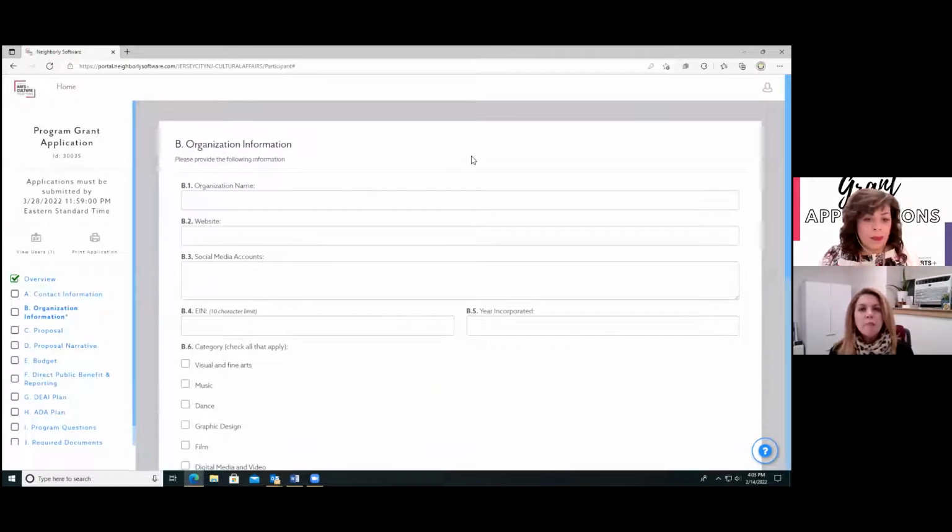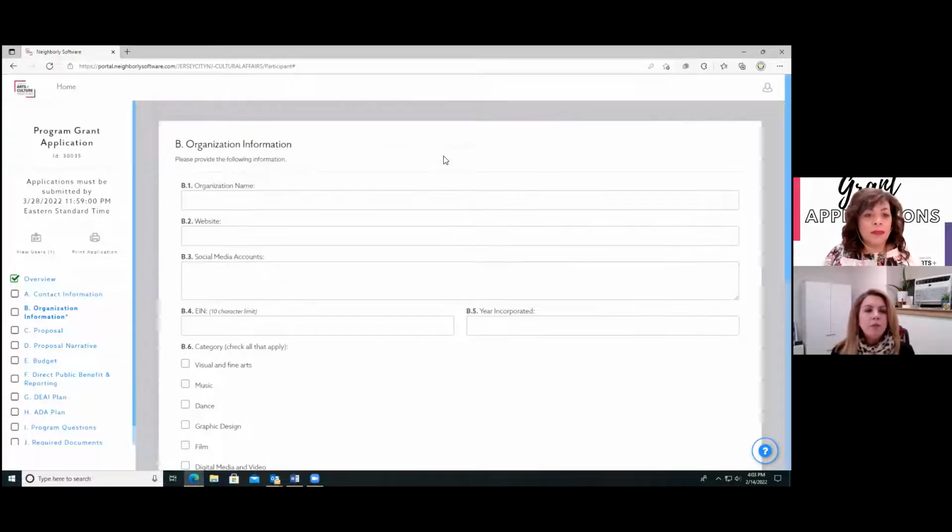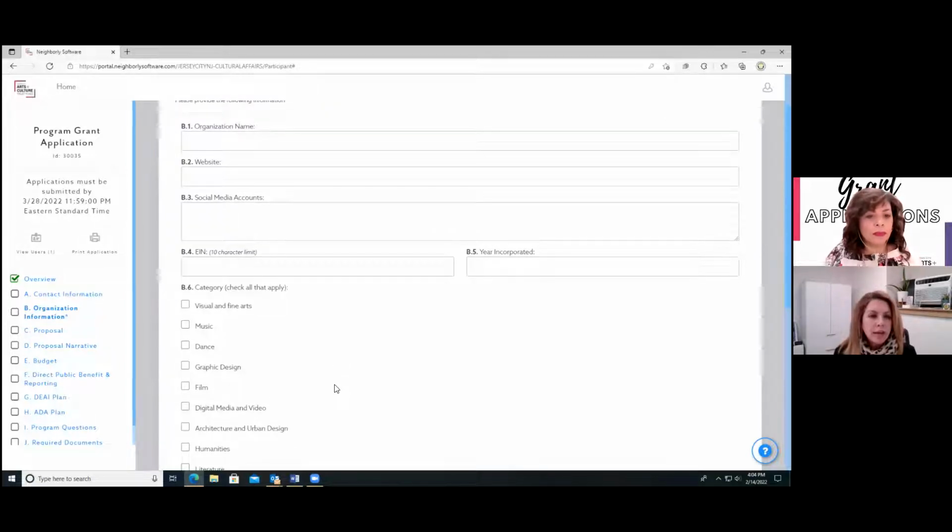So for the program grant, you are eligible to apply as an individual. In this case, the organization name would not apply to you, but you would still include your website and your social media, and the year that you started doing your programming. That would work for the year incorporated. If you're a formal organization, you would include your EIN number and the year that you were incorporated as a business.